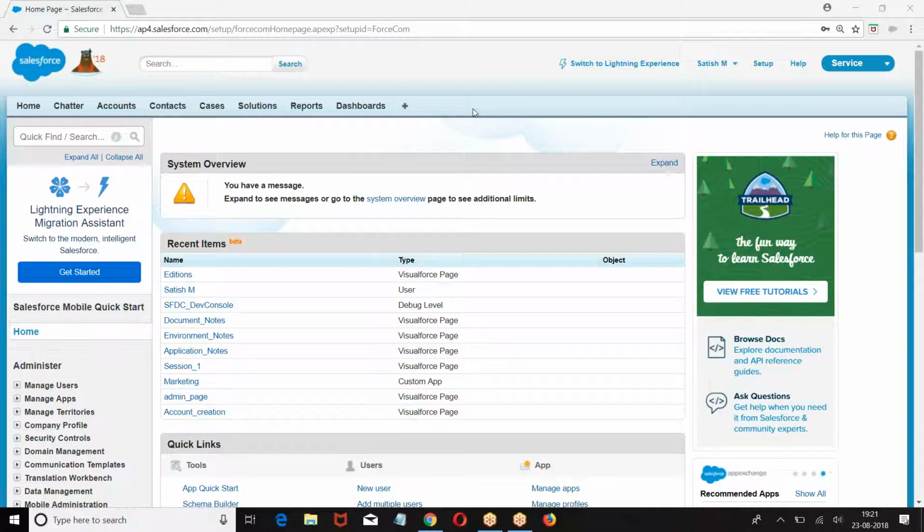Any object created by Salesforce cannot be deleted. Any object which you created according to your business requirement can be modified or deleted as per your choice.